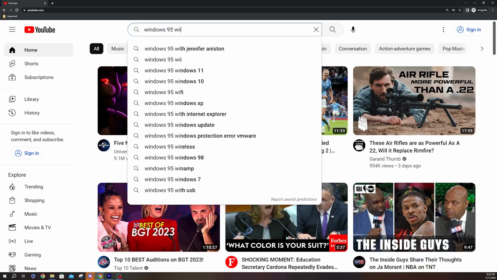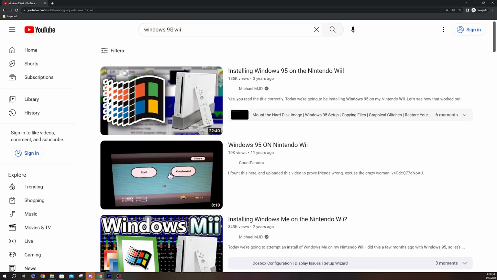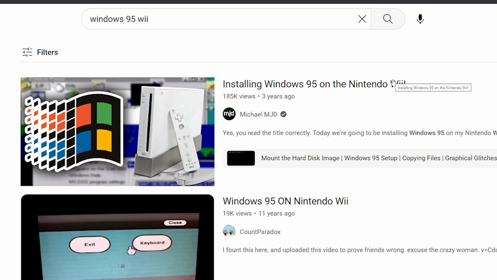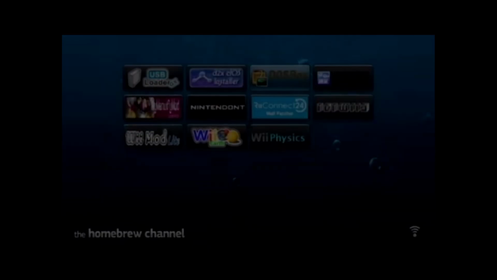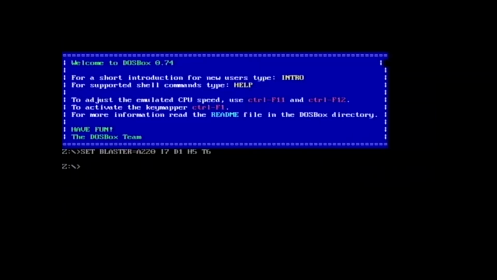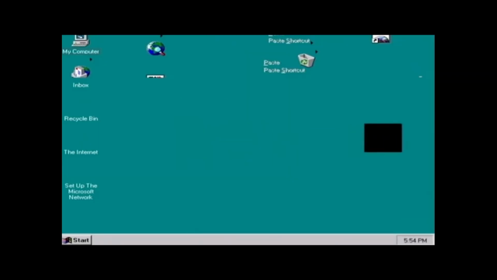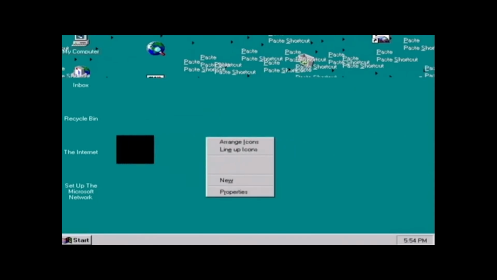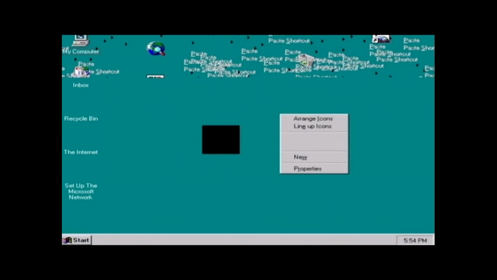Now, this is basically how Michael MJD did it in his video where he installed Windows 95 on the Wii. He basically found a DOSBox application, installed Windows 95 to that, and got it running. Although it did have some bugs, like I'm pretty sure the mouse cursor didn't end up really working for him, but we're gonna see if we can get past those issues today. So let's go ahead and get started on the Wii U.